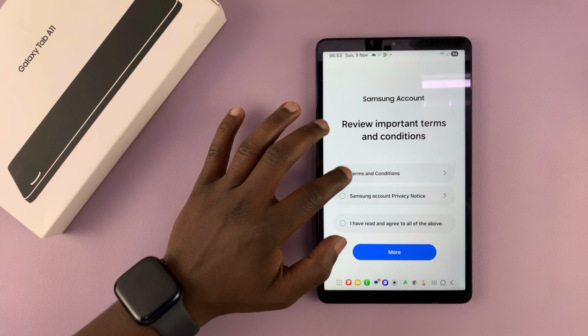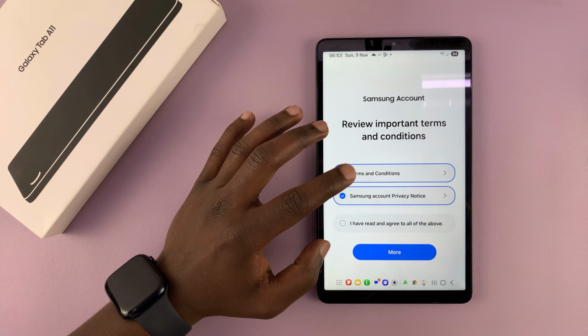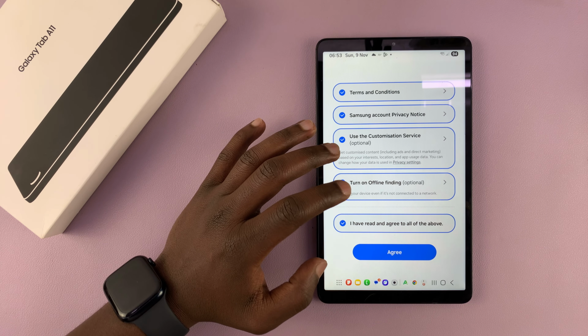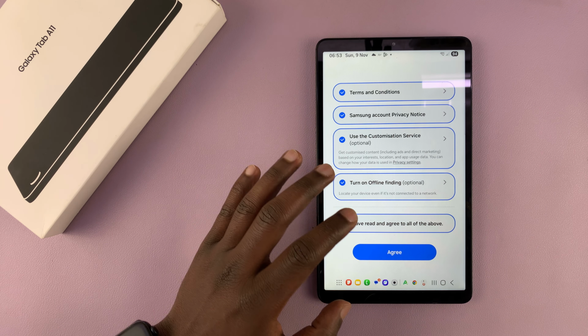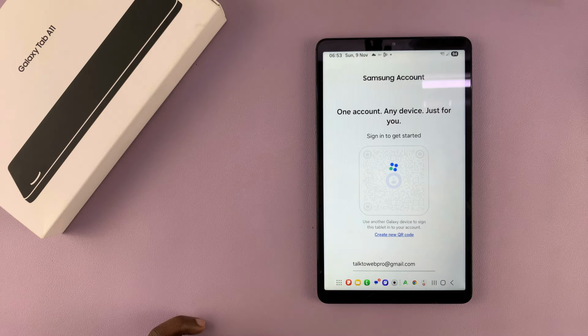And once you get signed in, you'll have to agree to the terms and condition, Samsung account privacy notice, and that you have read and agreed to all the above. Now you can leave this off because it's optional, and then tap on agree.